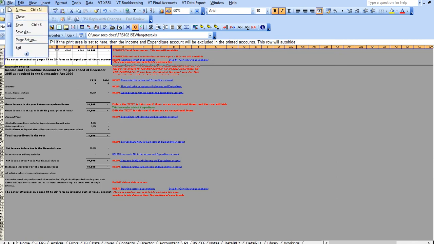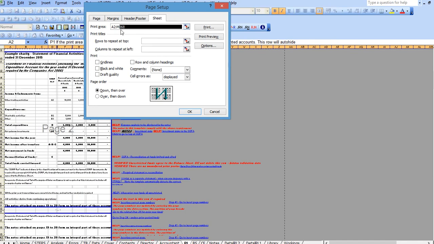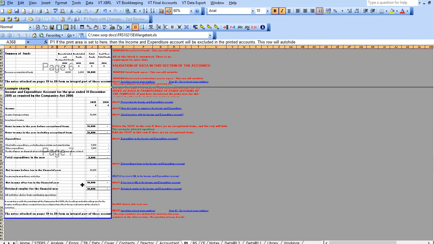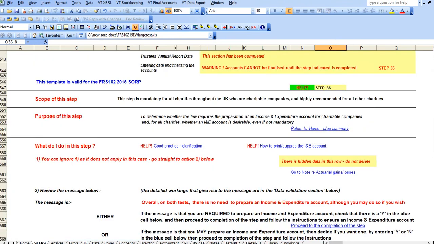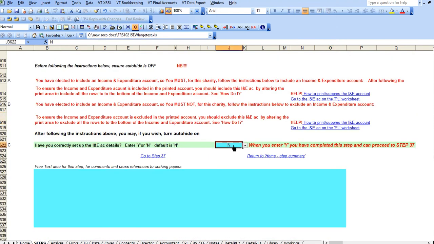If I went to put it back again, I would change the print area to 437. And there it is, revealed. It will be in the printed set of accounts that I produce. So if I have a choice as to whether I include an income and expenditure account, then I can do that by altering the print area. If I don't have a choice, I must not do that. I must include the income and expenditure account within the accounts. When you've completed that step, indicate you completed it by entering Y in the area there.